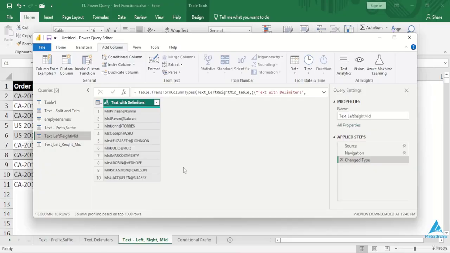So let us see the next part here of extracting the text between delimiters. Now, we have seen if we want to extract data, we have used left, right, and mid function. But how do we come across this kind of situation? It's very easy in Power Query.